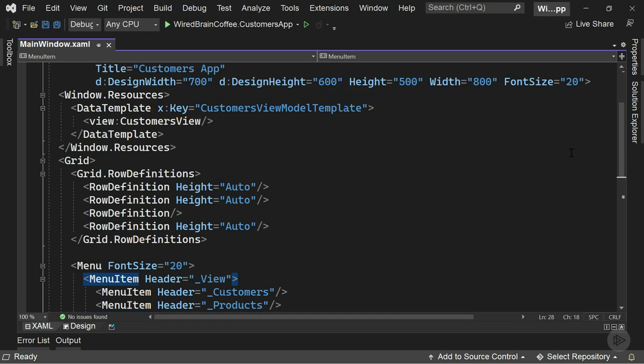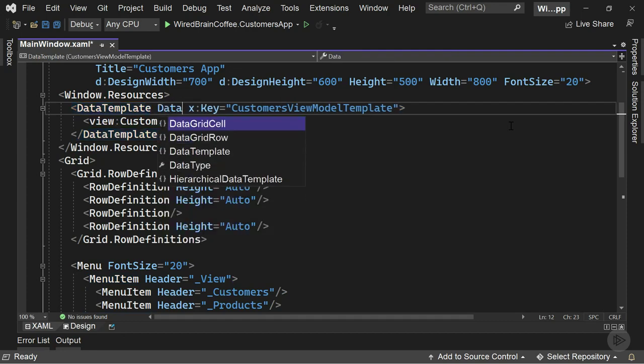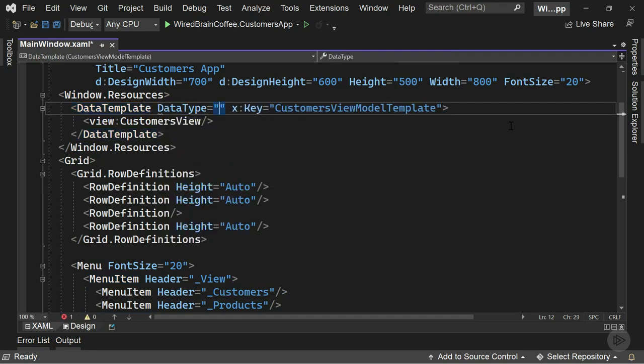Now let me show you how to create an implicit data template that gets referenced automatically. To create such an implicit data template, you need to set on the data template the DataType property to the data type for which the data template should be used. In our case, the data template should be used for the CustomersViewModel. When a CustomersViewModel is used, the customers view should be shown.